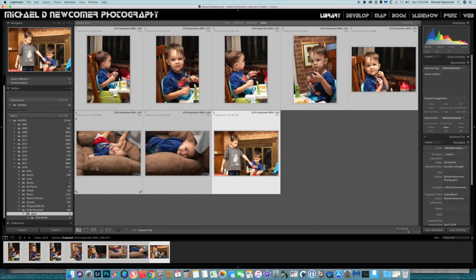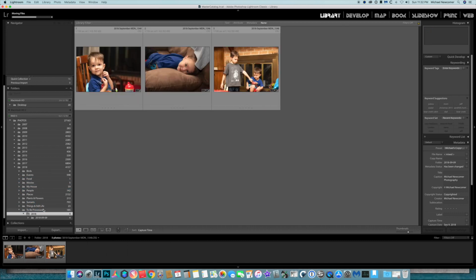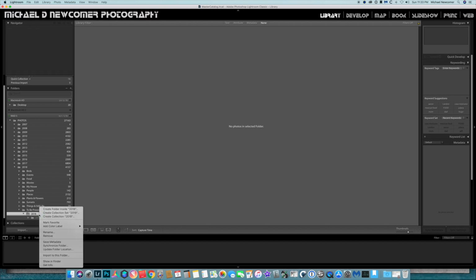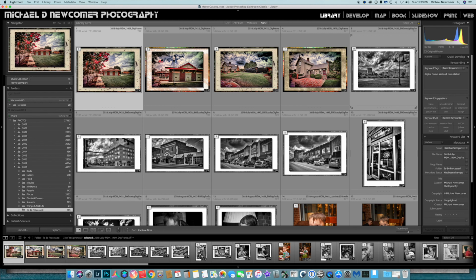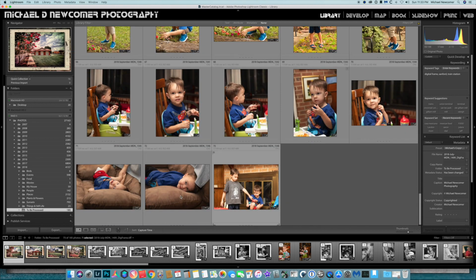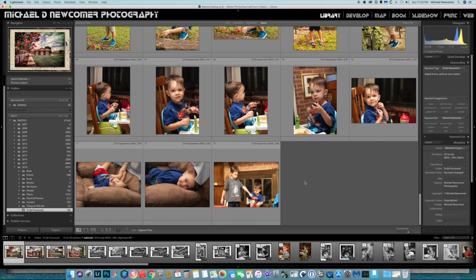And remember I said always do your moving inside of Lightroom so that the corresponding files are moved in the operating system. So you just take and drag these to wherever you want them, and I want them in my to be processed folder. So I'm going to go ahead and remove that. We don't need it anymore. And then here these pictures are, and I have them organized by capture time, and your newest ones will always be at the bottom if you do that.